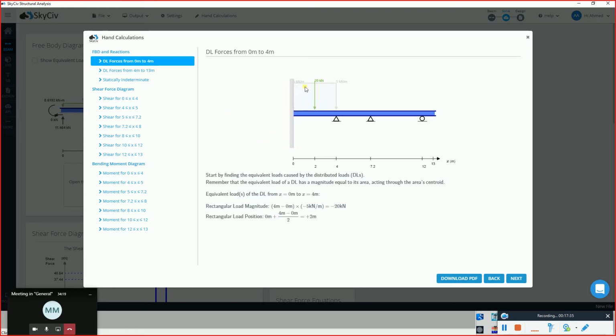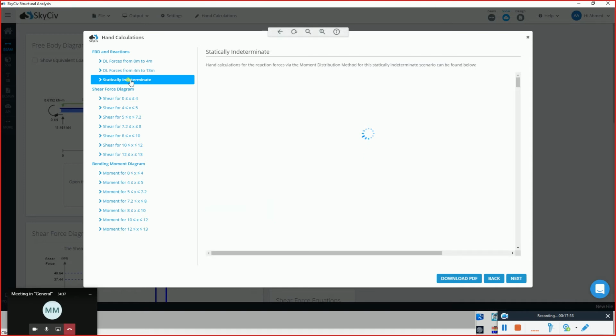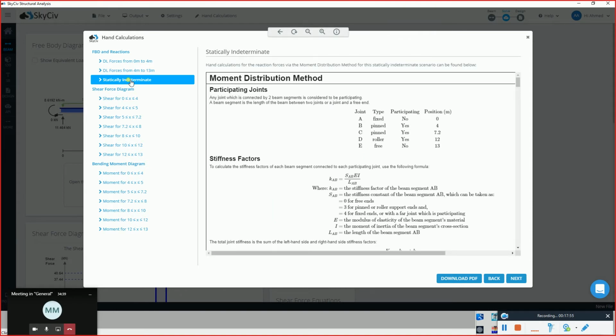So it will show you how you would do the hand calculation, like how you studied in college. Okay, how to convert from a triangle to a point load, multiplying by one third and so on, whether it's statically indeterminate or not. If it's statically indeterminate, of course you need to do the moment distribution method, and you can see now this software is calculating the moment distribution method manually for you.